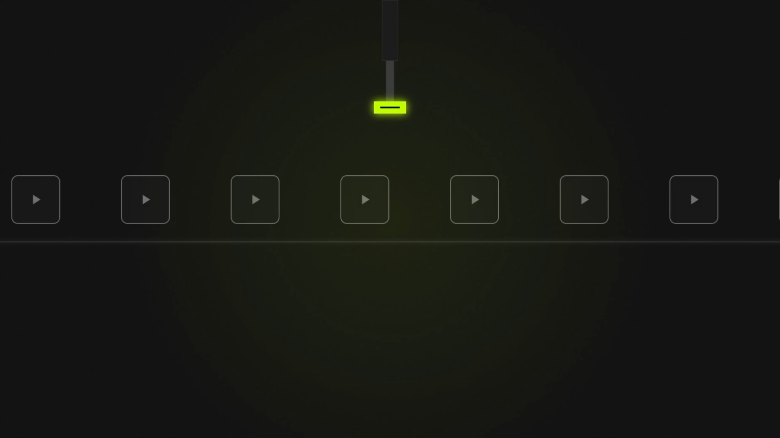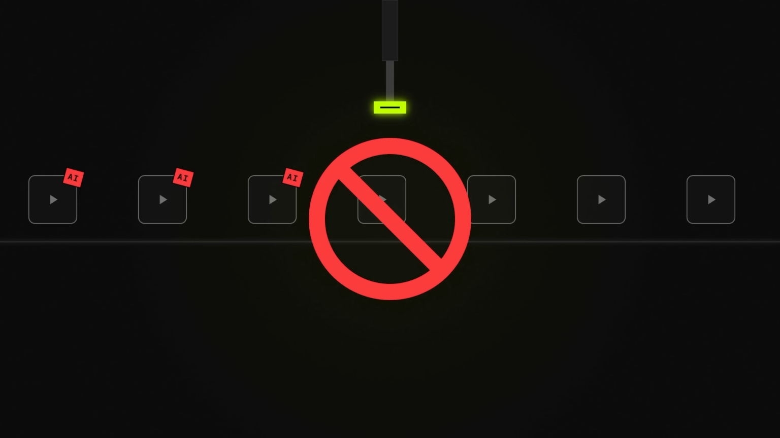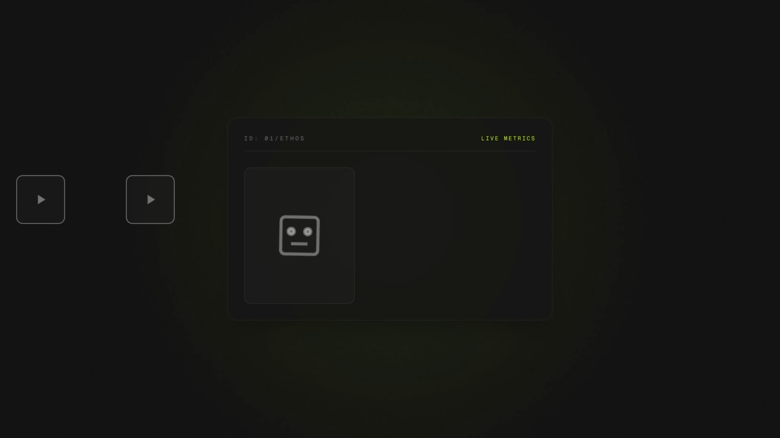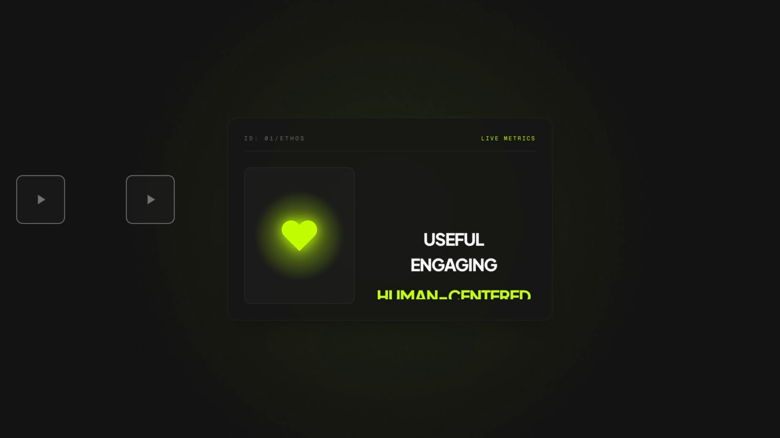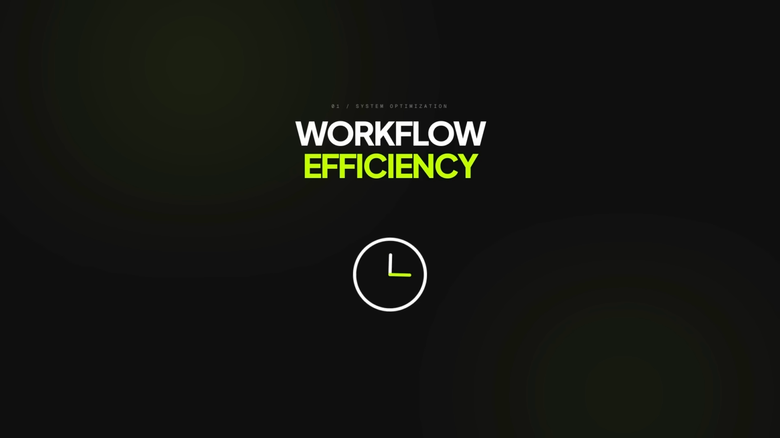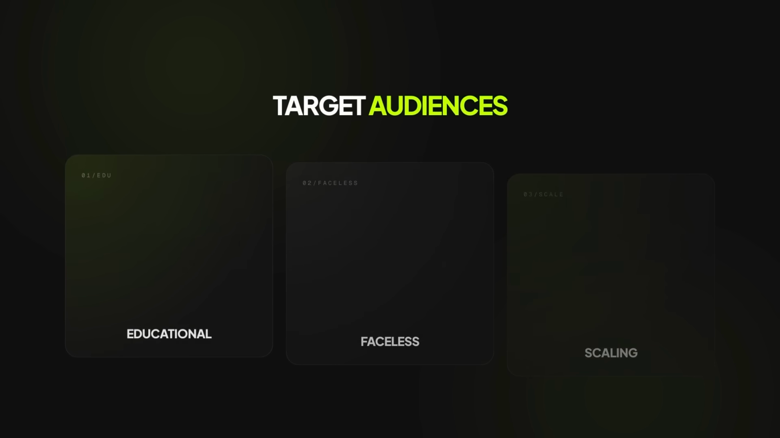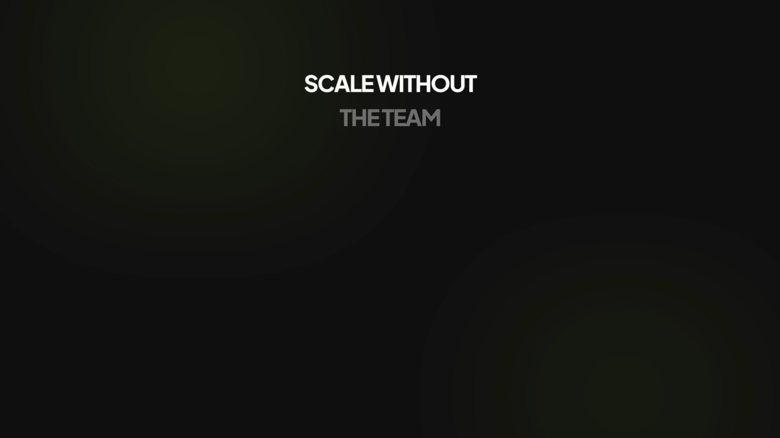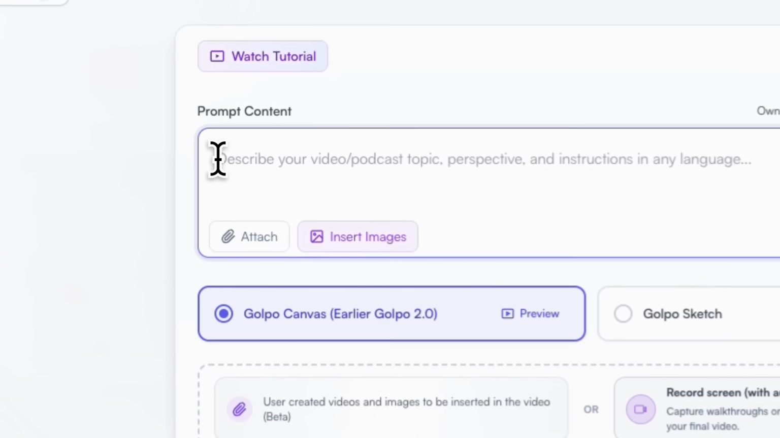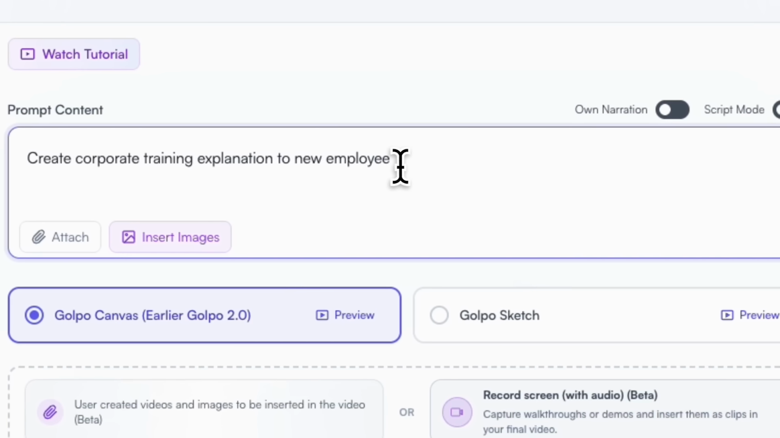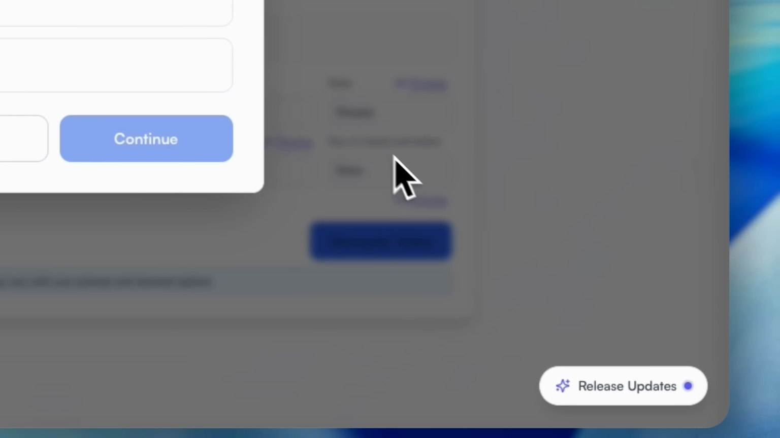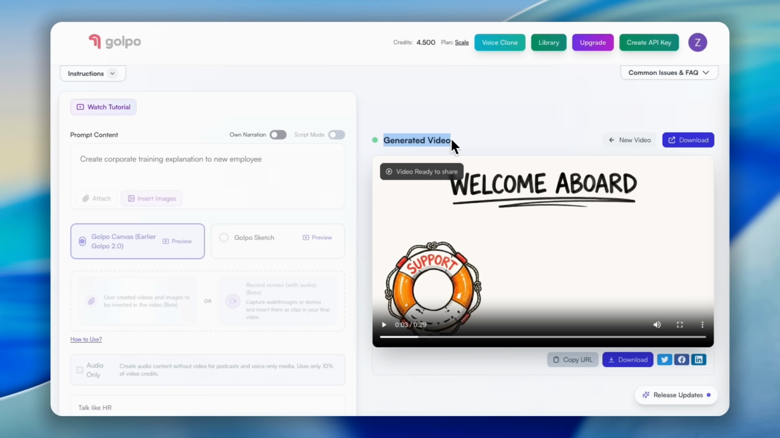Now, obviously, I wouldn't recommend spamming low-quality AI videos just because you can generate them quickly. YouTube still rewards useful, engaging, human-centered content. But if you use a tool like this to improve workflow efficiency while still focusing on quality storytelling, it can genuinely save an insane amount of time, especially for educational creators, especially for faceless channels, and especially for people trying to scale content consistently without building a giant production team. Golpo AI basically turns knowledge into video content faster than most traditional workflows ever could. And honestly, this category of AI tools is only getting started.